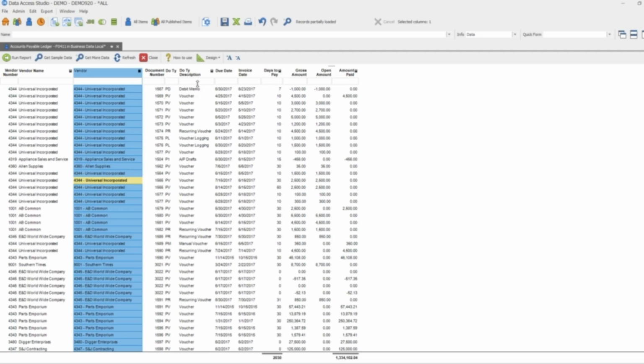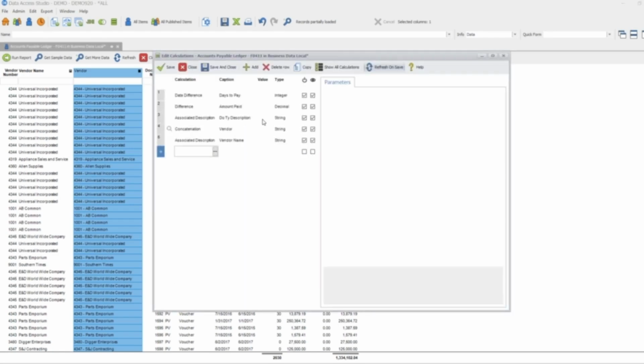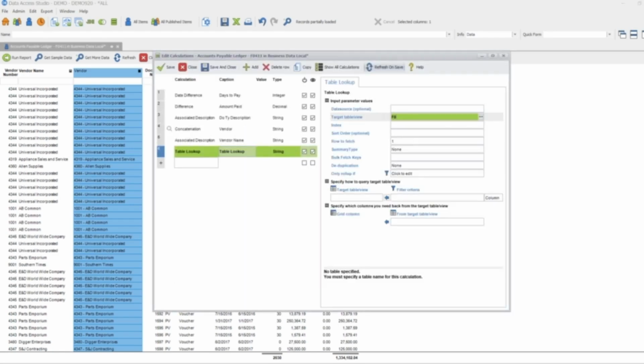But any location information, I can do that by pulling in from a different table in JDE. So I'll head over to design calculations. I will create a table lookup calculation. And in this case, I know that I'm going for the F0116, which is my address by dates table.